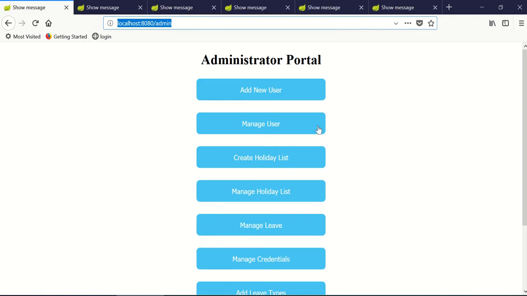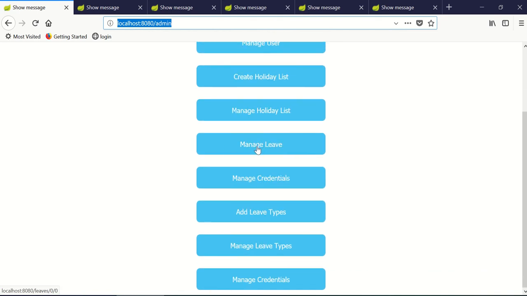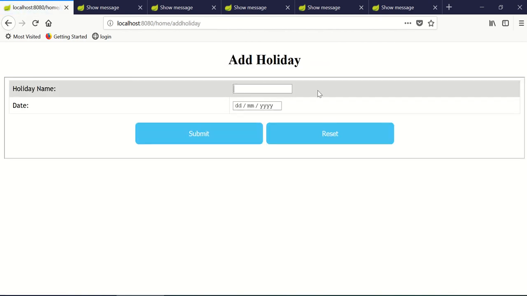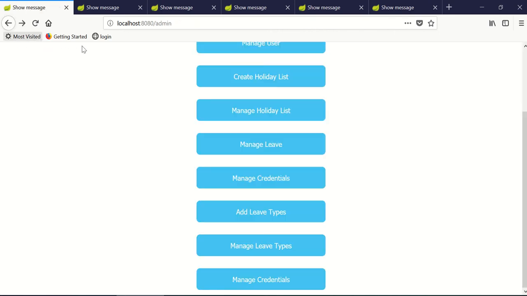So this is the admin view. I will only be going through the functions which I had done. So what happens is, okay, manage holiday. I will just add, I did not do this, but I shall show you. I did the edit function here. For example, okay, it doesn't work. Okay, never mind. I did not do this.